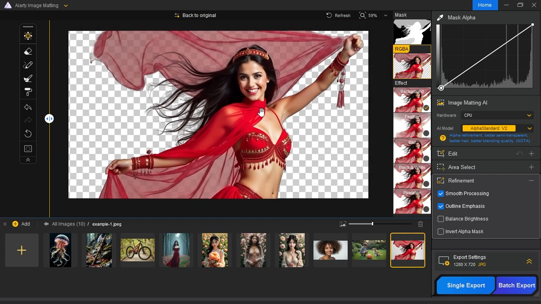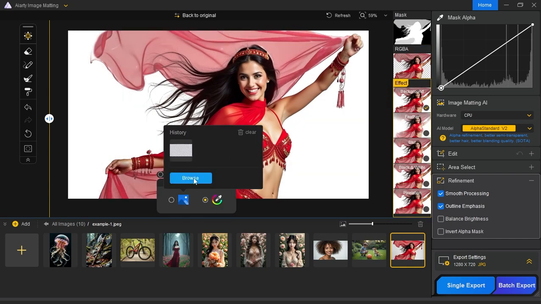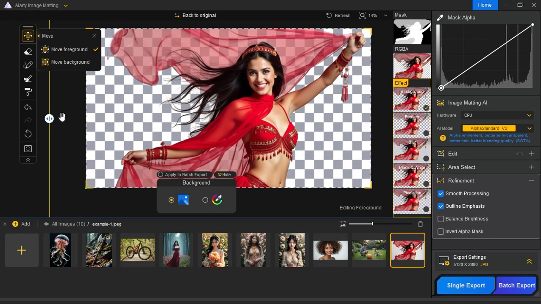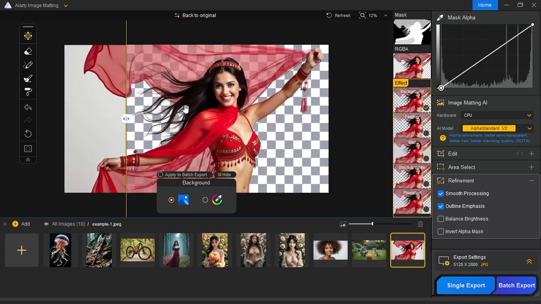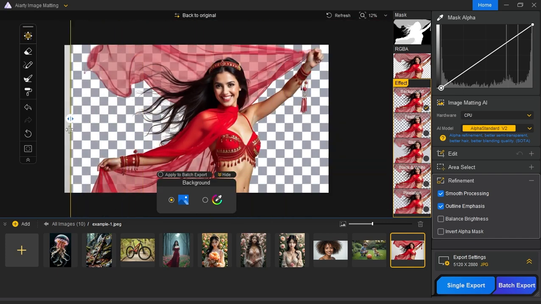Let's also change the background to another bigger grid to check the results clearly. And as you can see, we had a great result without any advanced photo editing softwares or complicated parameters, and with only a few clicks in Aiarty Image Matting, we did a fantastic job.